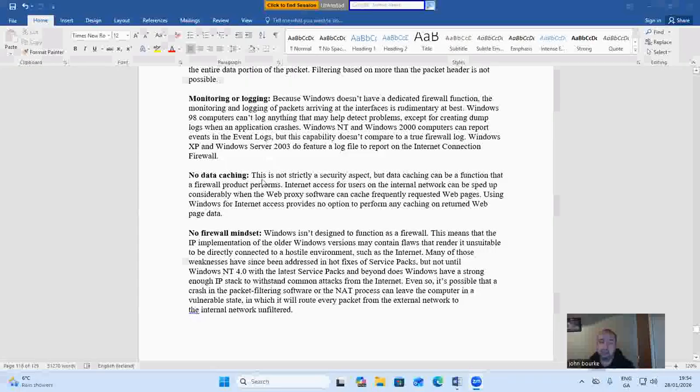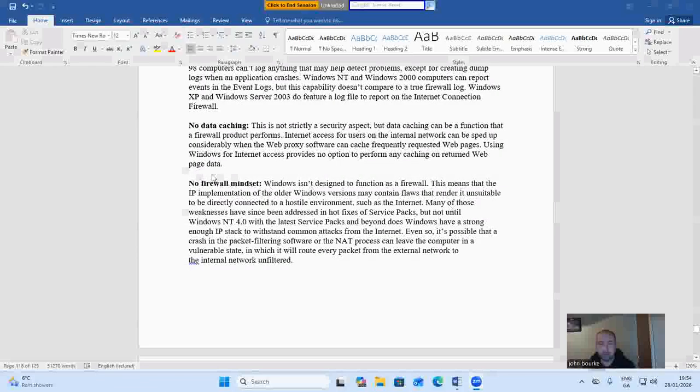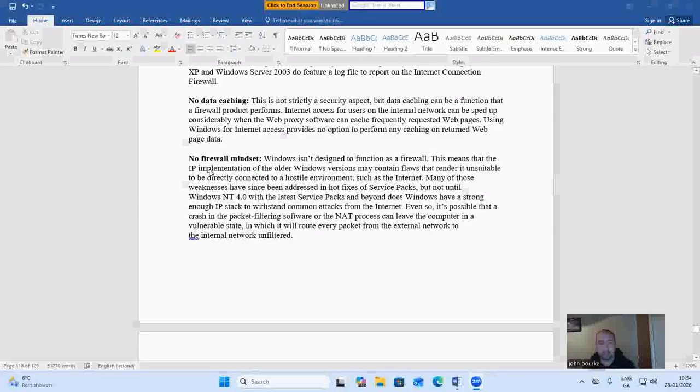No data caching. This is not strictly a security aspect, but data caching can be a function that a firewall product performs. Internet access for users on the internal firewall can be sped up considerably when the web proxy software can cache frequently requested web pages. Using Windows for internet access provides no option to perform any caching on returned web page data.